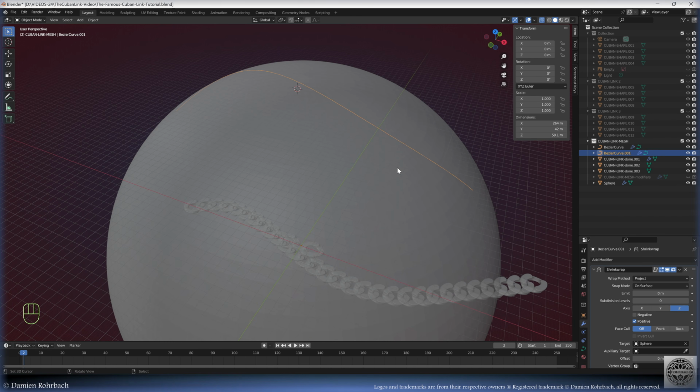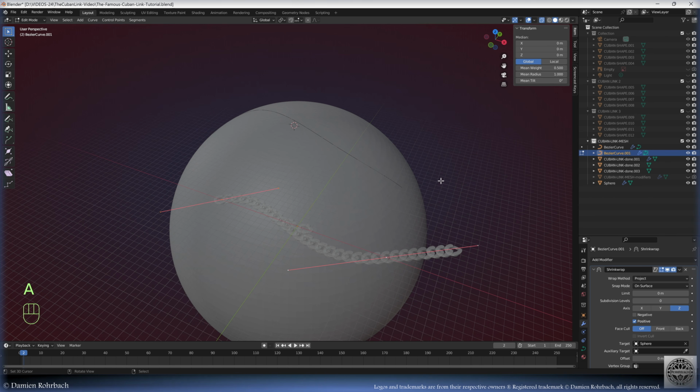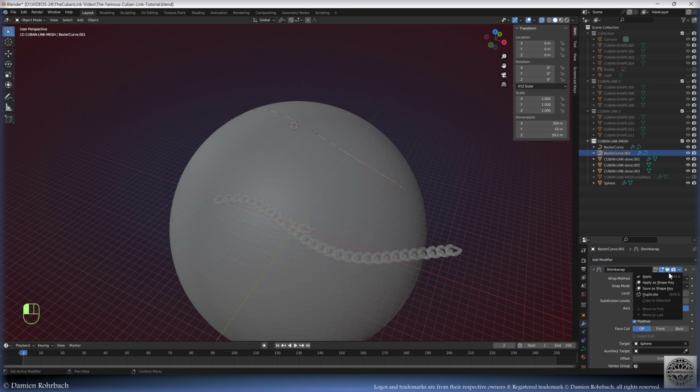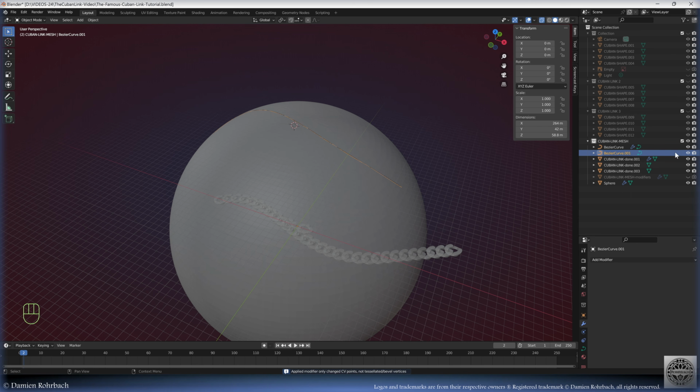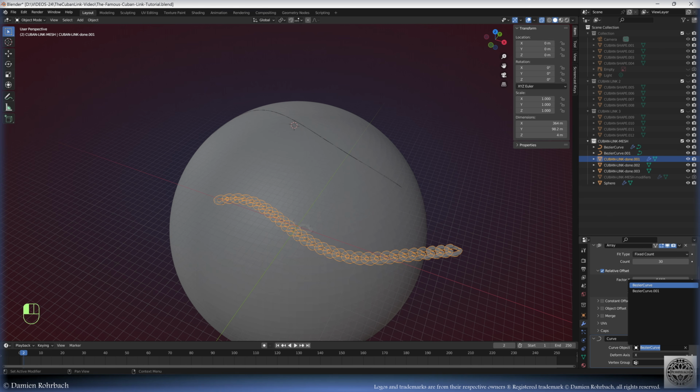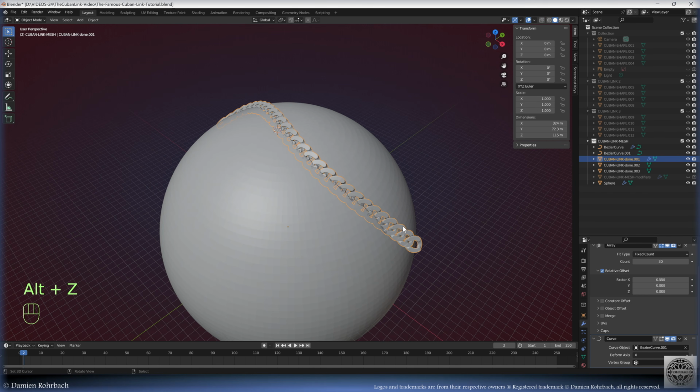If the result is not so good, it is because we need more vertices for the curve. Go to edit mode, select everything, W subdivide, W subdivide, W subdivide. Exit edit mode, apply the shrink wrap. Now the result is much better. Take the chain, and the new curve object is the copy of the curve. This is much better. Now you can rotate the chain as needed.